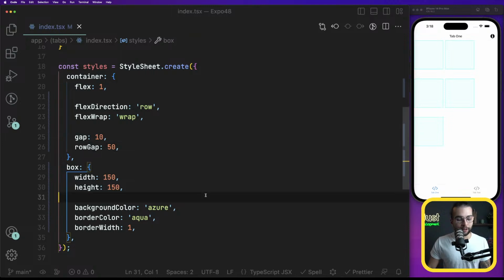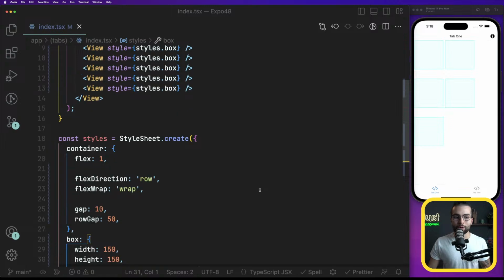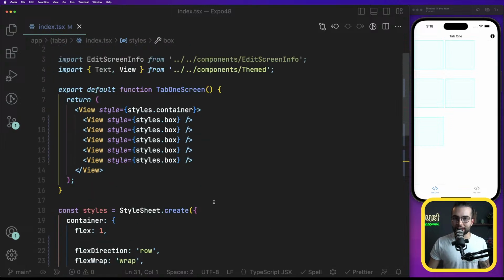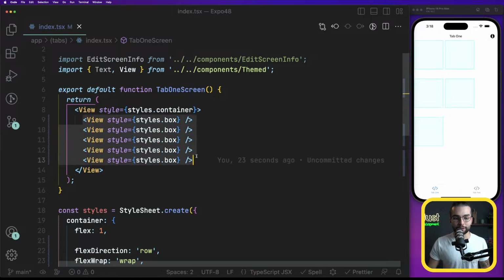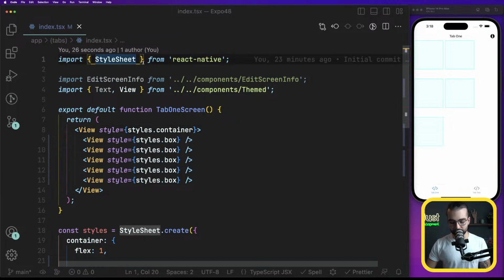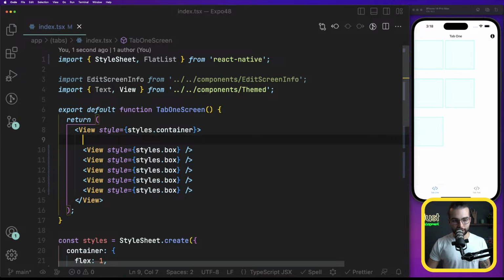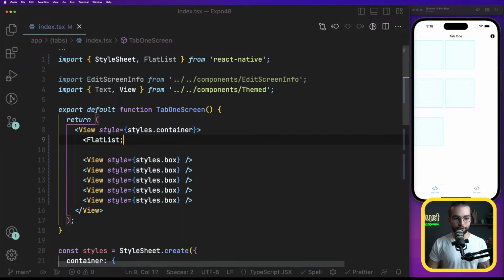column gap. Another thing is that most often when we are trying to work with grid views, we are doing that using a flat list. So let's have a look at how we would do this with a flat list. For that, let's go ahead and import the flat list from React Native. We can render the flat list just like that.